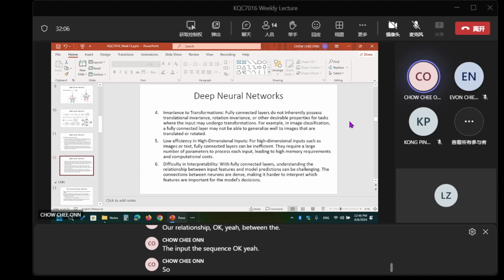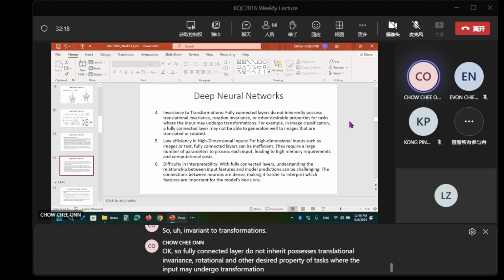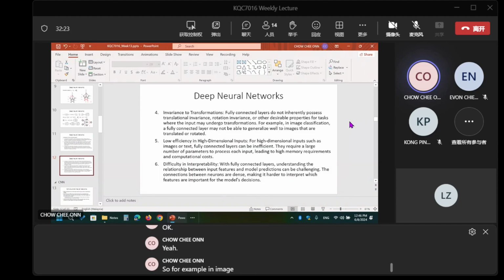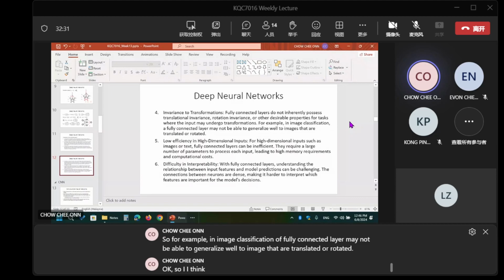So, invariance to transformations. Fully connected layers do not inherently possess translational invariance, rotational invariance, and other desired properties for tasks where the input may undergo transformations. For example, in image classification, a fully connected layer may not be able to generalize well to images that are translated or rotated. So I think the definition is clear enough.